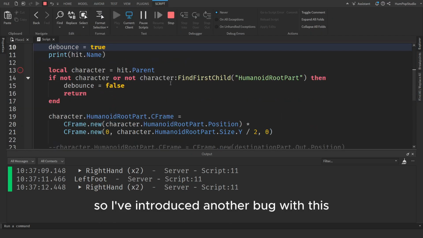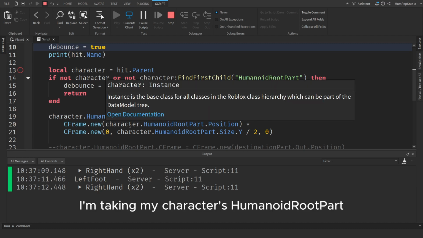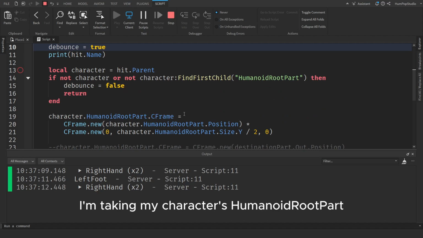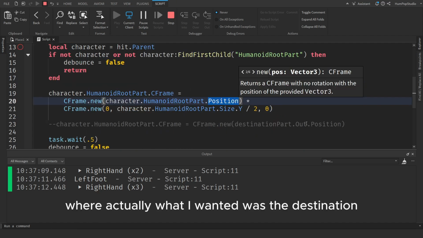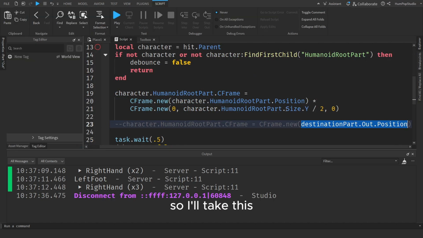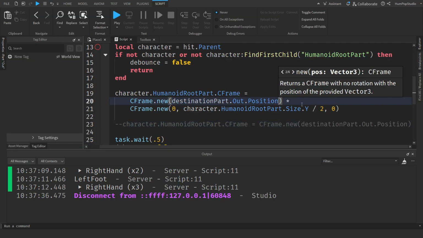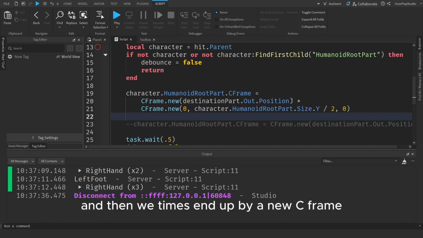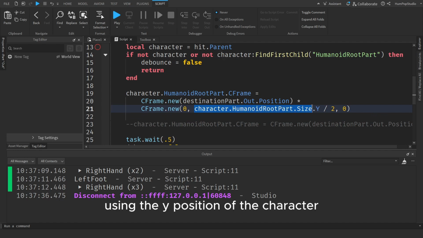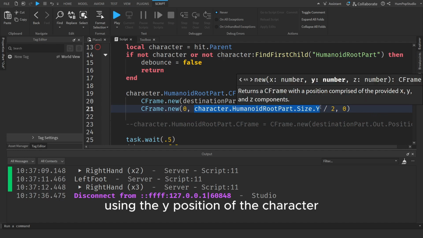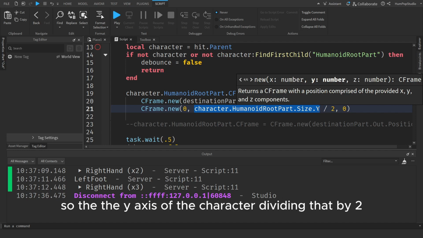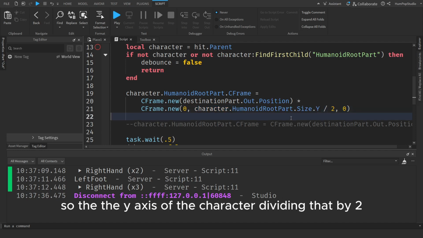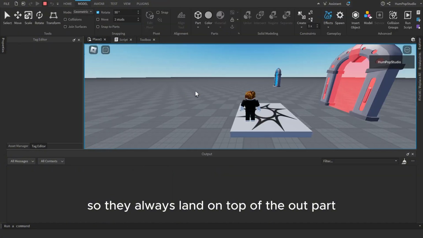So I've introduced another bug with this, and that's because I'm taking my character's humanoid root part and putting it back in the same position, where actually what I wanted was the destination. So I'll take this, do that. So what we've done is we've got the destination part's position, and then we're timesing that by a new CFrame using the Y position of the character, sorry, the Y-axis of the character, dividing that by 2 so they always land on top of the out part.